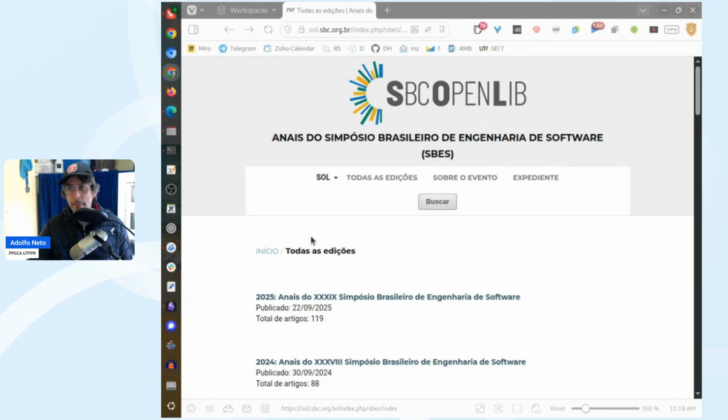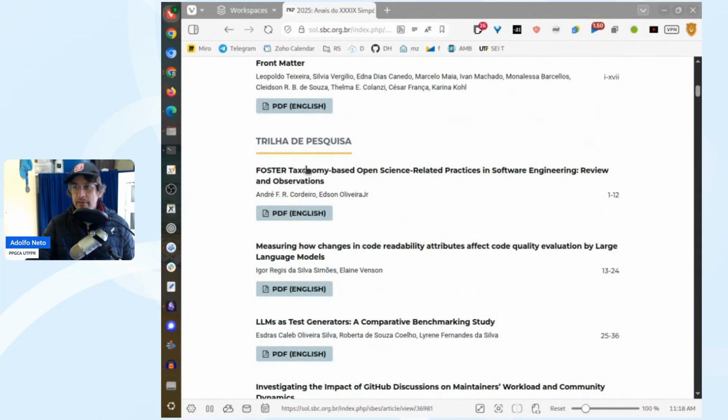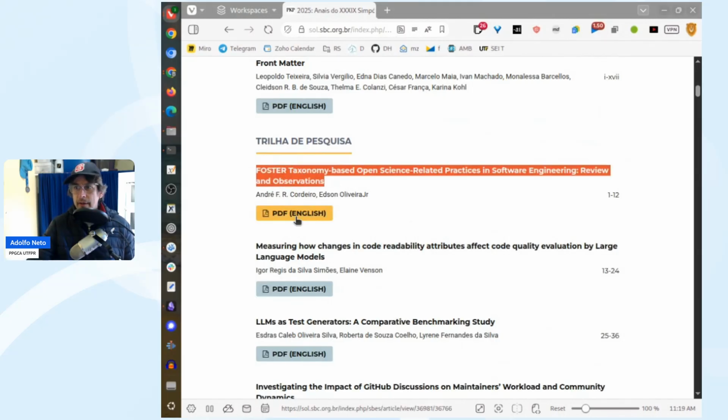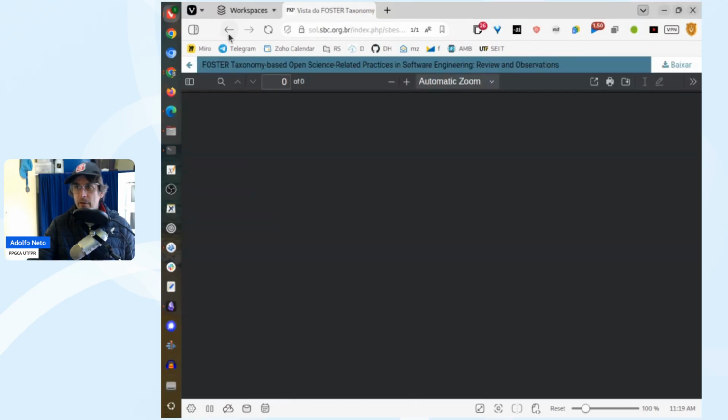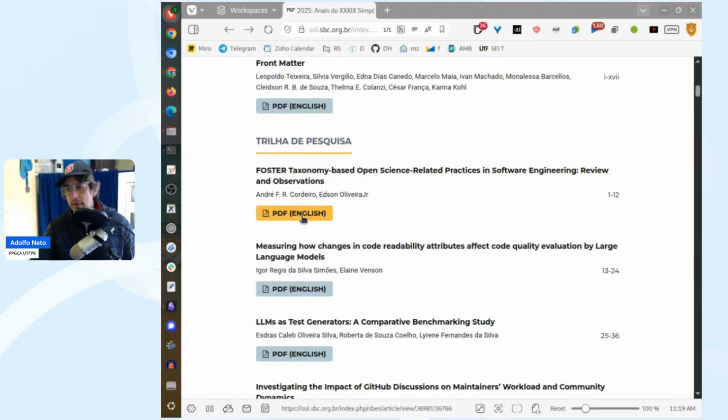This is a web page for the proceedings of the Brazilian Symposium on Software Engineering. And for instance, I want to go to this page for the 2025 edition and get the titles. Here is the title and the PDF links. If I click here, it goes to the PDF. I don't need to download the PDF. I only need this link.